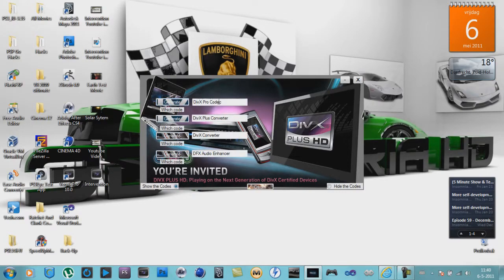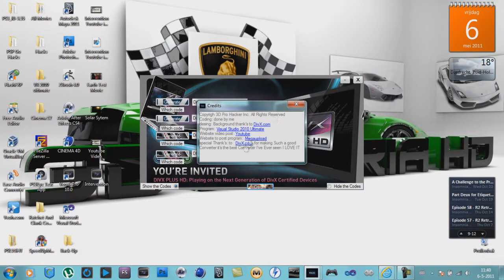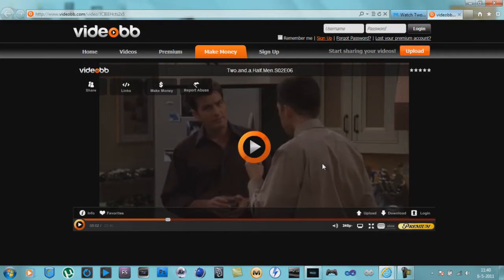Okay, this is the DivX Pro codec, DivX Plus converter, DivX converter, DivX audio enhancer. So that's all the codes, all the things that you have in Plus pack. So okay, please check out the credits here. Grad section. Okay, close out of this. Okay, close.